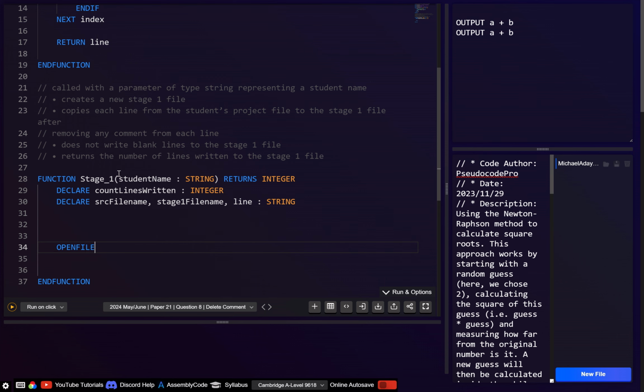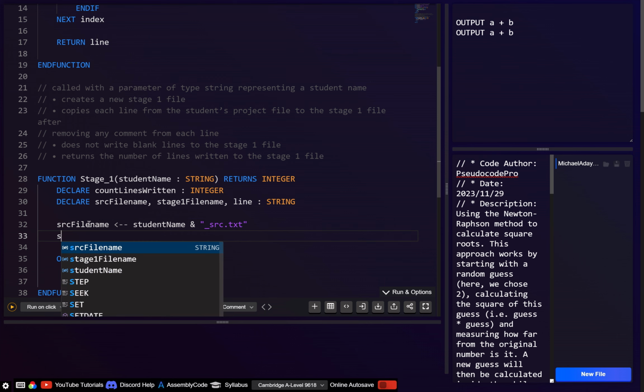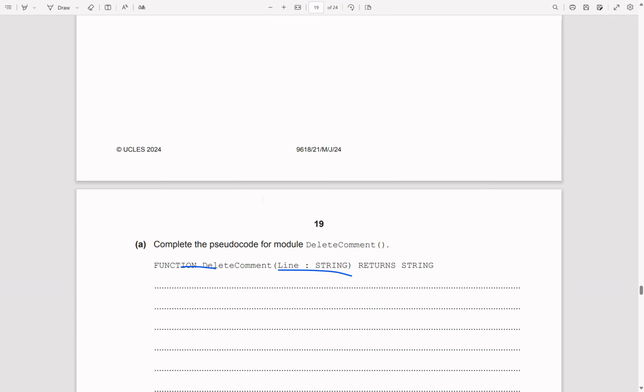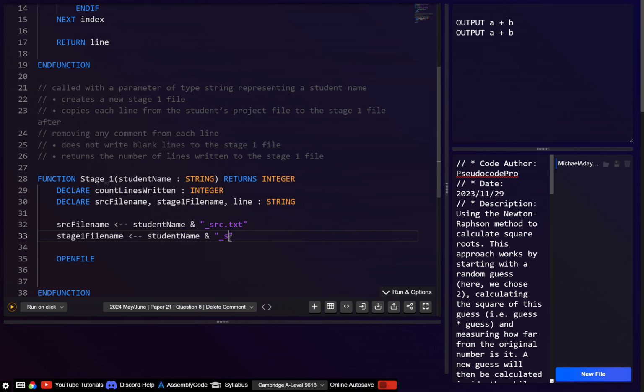Now, what we want to do first is open these two files. Or I guess, let's actually first assign these files. Let's assign the file name to these variables. So the source file name is going to be the student name, then an underscore, then source and then just .txt. And then the stage one file name is going to be the student name, and then this time it's just an underscore, was it S1? I'm just going to check the capitalization. I think it was capital letters.